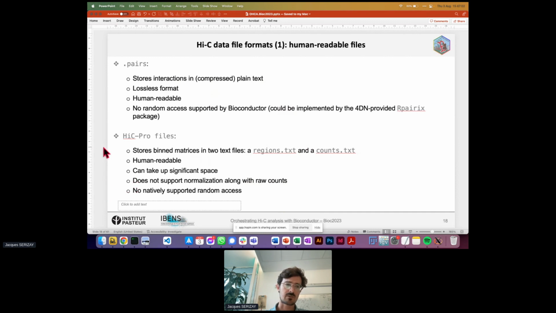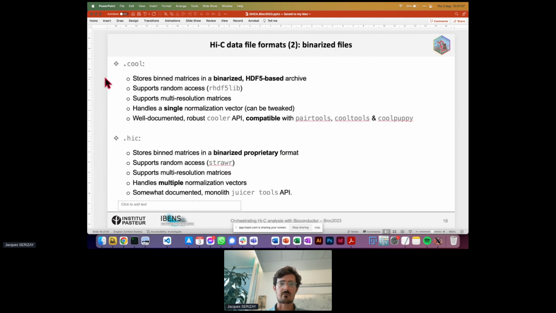so a few years ago, two different consortia decided to come up with their own format for more efficient storing of Hi-C data, and particularly of binned Hi-C matrices, and that led to the birth of the cool format and the .hic format, which are two different standards now for Hi-C binned matrices. Both are binarized file formats. One is based on HDF5, and one is a particular proprietary format that is documented, but not super clearly.